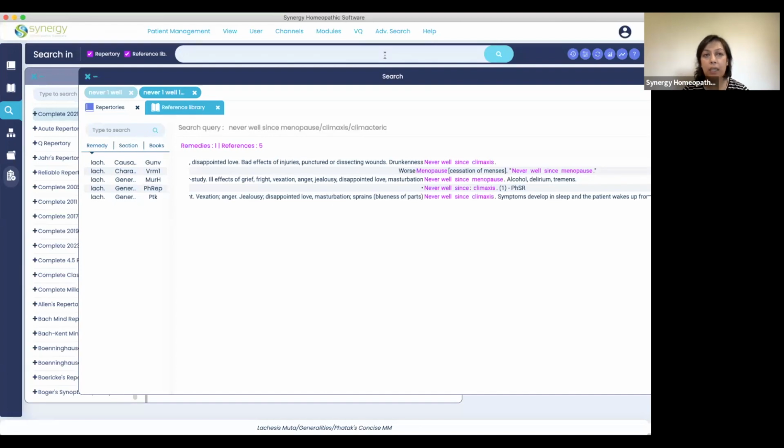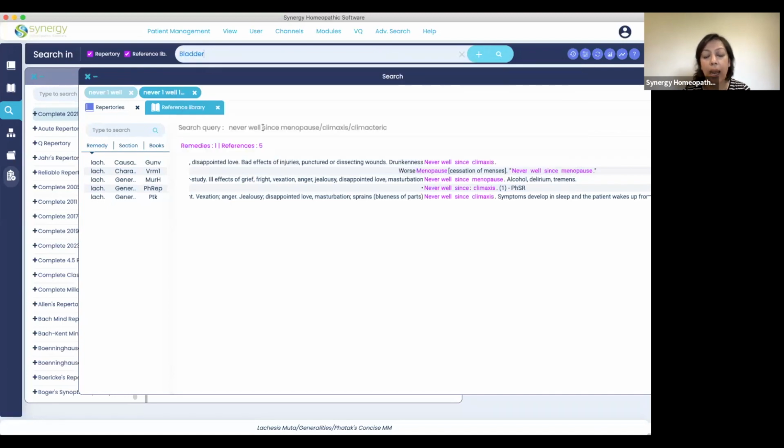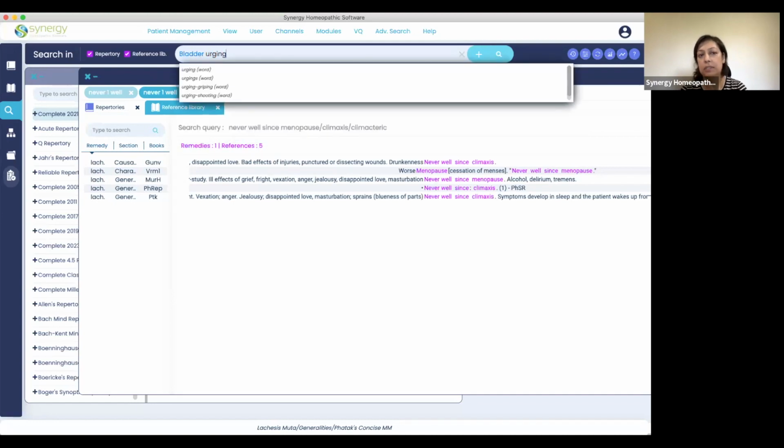Another query that came in about a hard to find rubric was this extreme urging for urine. And how do you find that? For that, it's obviously an extreme urge for urine, so it would be in the bladder section. So I would limit it right away to the bladder section instead of looking everywhere. And then because it's a really urgent desire, and we know that desire for urine or needing to go to the bathroom is represented with urging, I would just put this.